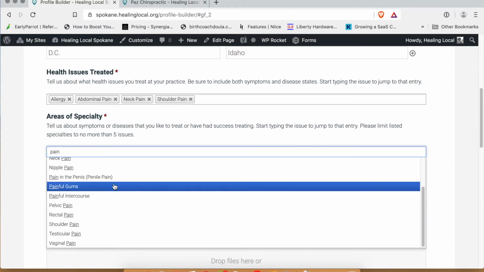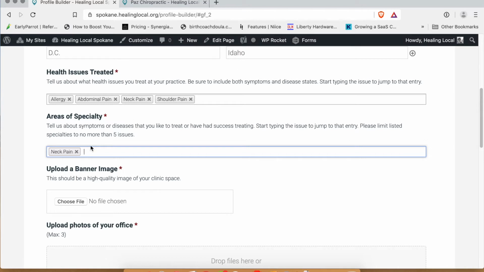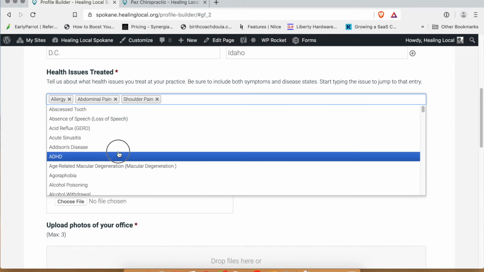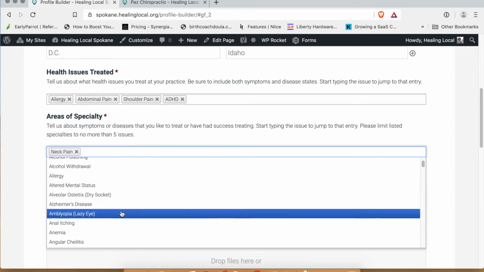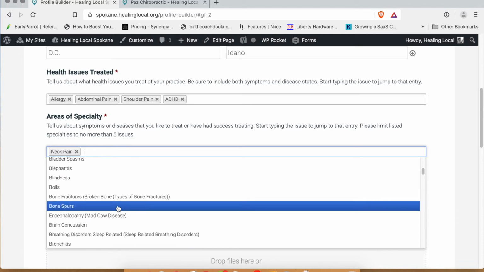So here's a good example. I'm going to go ahead and get rid of neck pain up here in the issues treated, and instead I'm going to make it a specialty. There's no need to repeat these two things. Your profile is going to be served up in search and filtering based on each of these two areas. So go ahead and avoid repeating those two things. So I'll put in another couple specialties and we'll go from there. There we go, bone spurs.